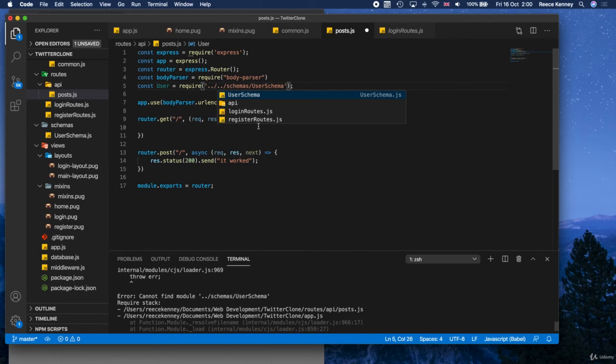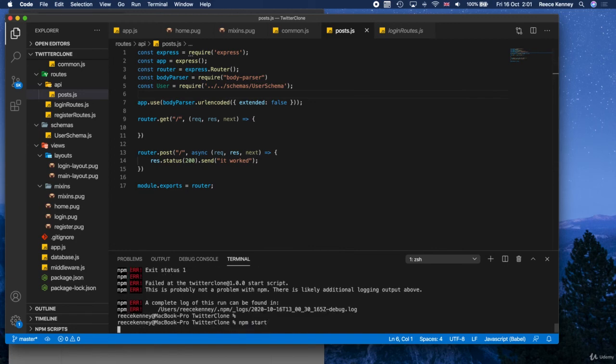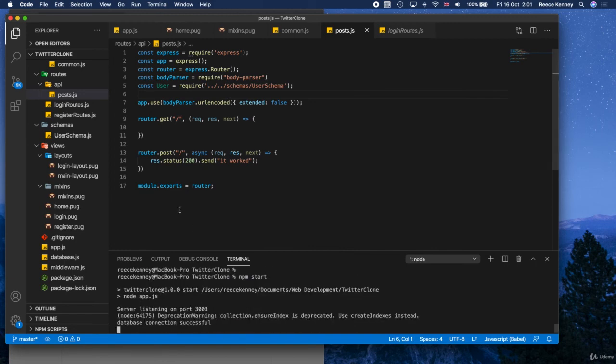Now, you're probably wondering, why do we have this right now? We're not using it, so why don't we just delete it? We could just delete it, but eventually we'll want to use this, so we may as well just fix this error now. So just give that a save. Let's try that again. I'll restart the server, and we're looking good now.